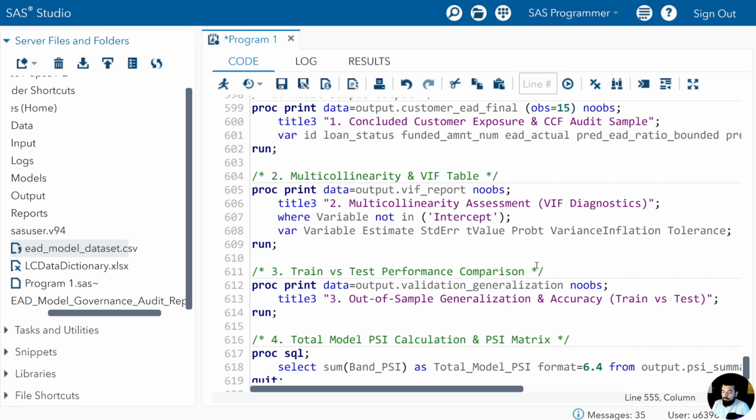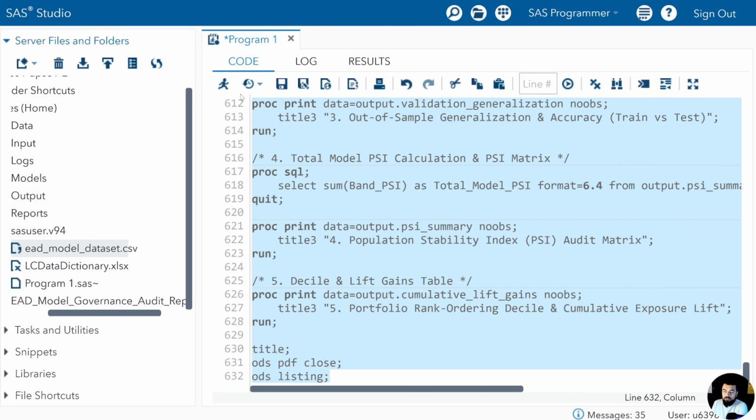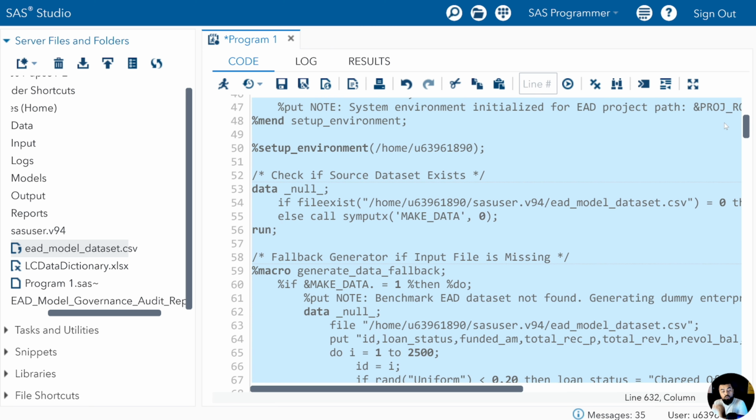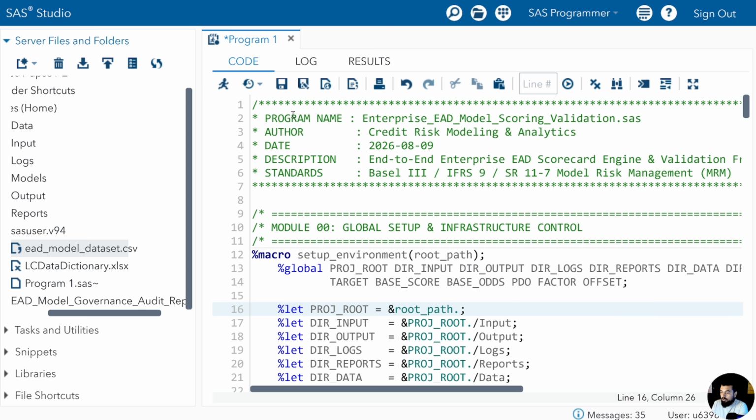Okay, now let me select this whole code, Control A, and run it for all of you. I would suggest all of you run the code one by one in module manner, because if I run the code module wise, that is going to be sometimes confusing for some of you. But let me run the whole code. Click anywhere and then run.